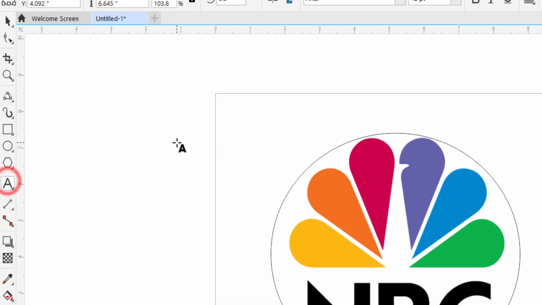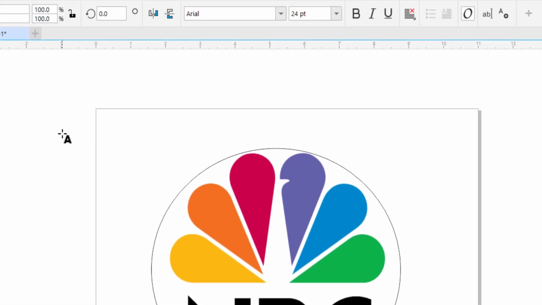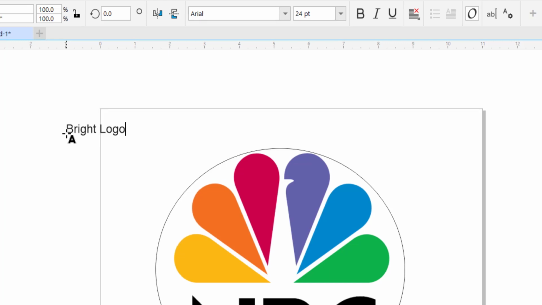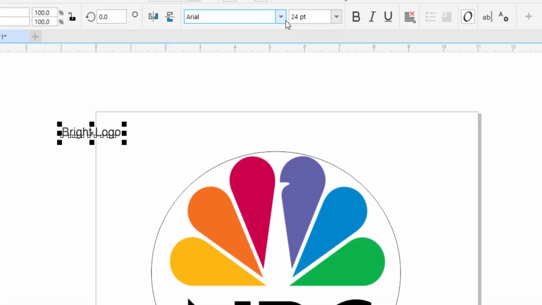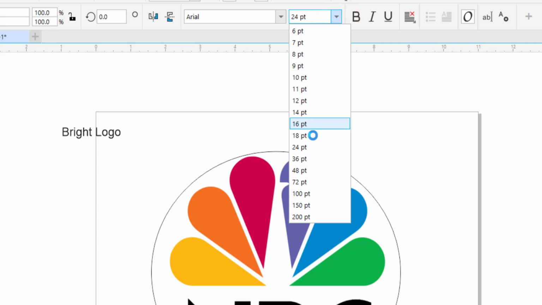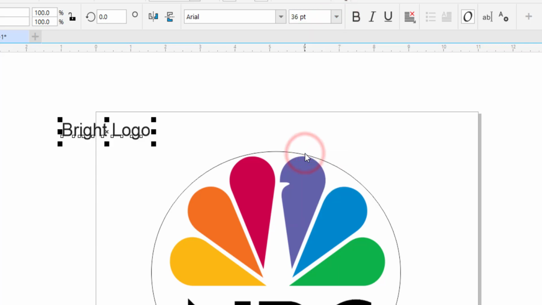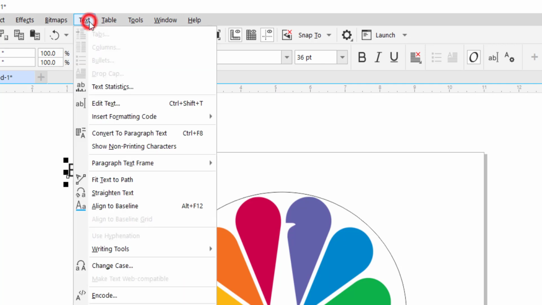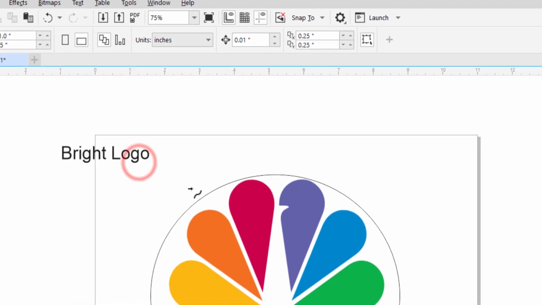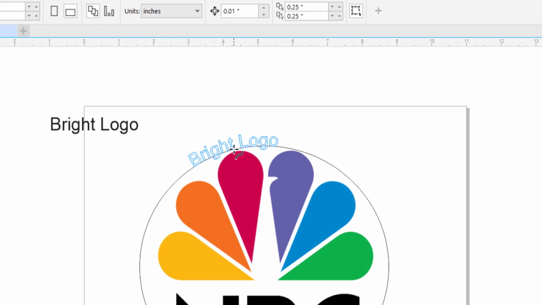So you do the same thing. You would type out what you're going to put over your image or around it with the pick tool. Make some adjustments. Go over to your text tool, text drop down, I'm sorry. Fit text to path and fit it.